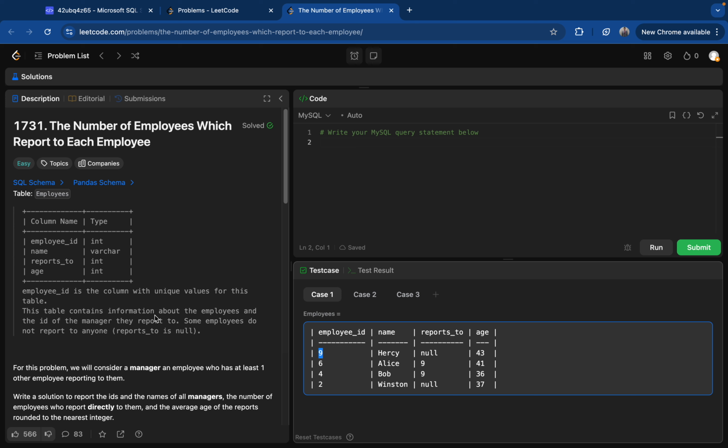This table contains information about the employees and the ID of the manager they report to. So employee ID 9, his name is Hershey and he reports to no one. Employee ID 6, name is Alice and reports to 9. Some employees do not report to anyone, reports to is null. So employee ID 9 doesn't report to anyone. Similarly, employee ID 2 doesn't report to anyone.